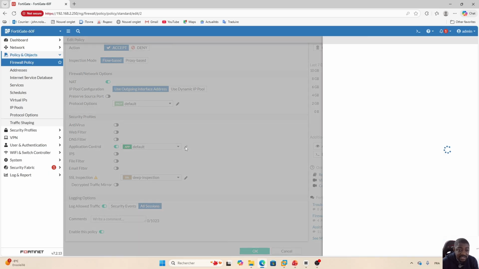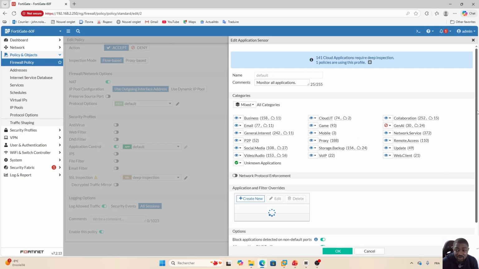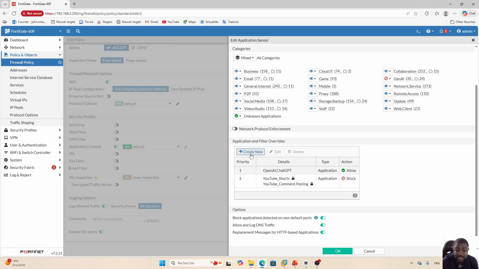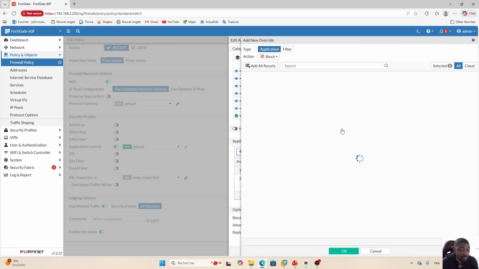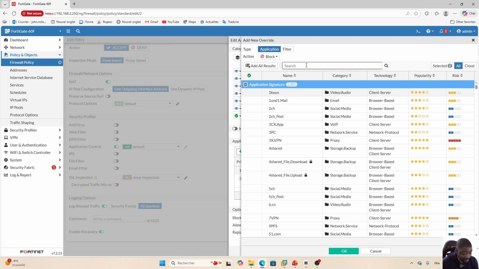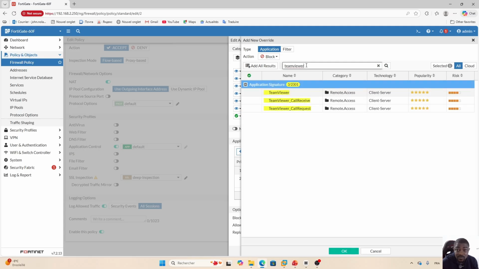Another thing that we can check on application control is some other applications. Let's check, for example, an application like TeamViewer. You can let people access TeamViewer, but prevent them from calling or receiving any call. These are some functions that you can prevent on TeamViewer. So let me just block. This is set to block, so I can block TeamViewer.